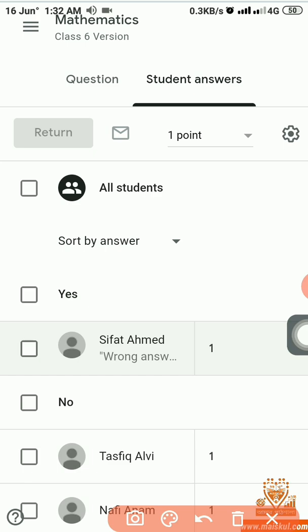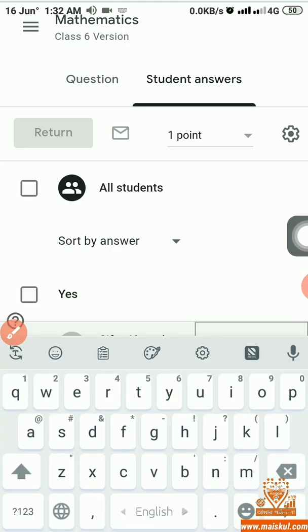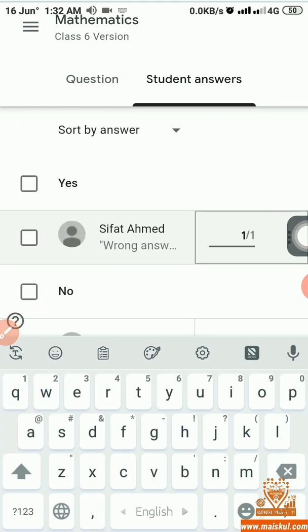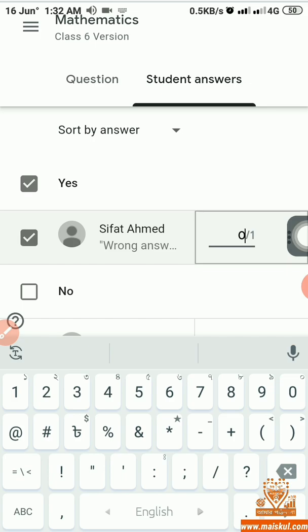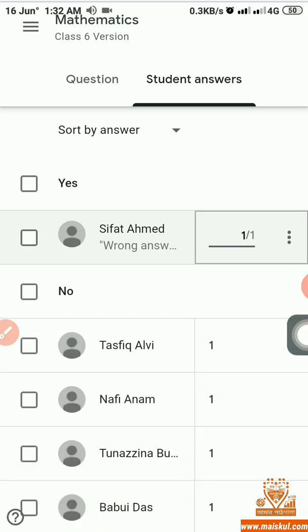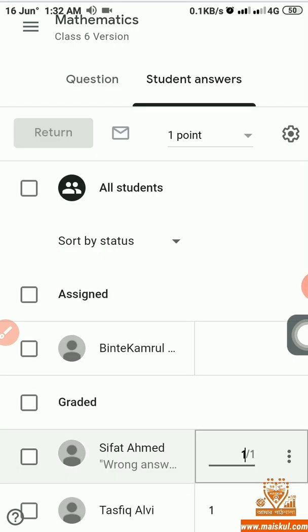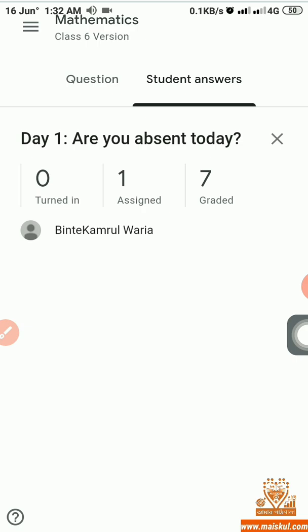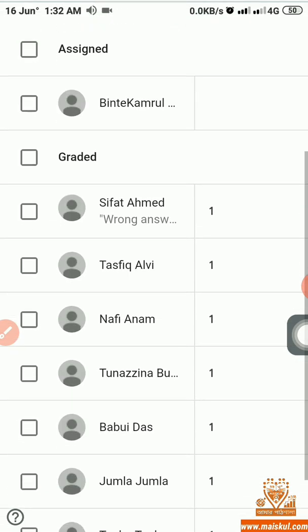So how can I update the number? If you just click here, it will let you update the number. As you can see here, it is showing 1. If I want to give a 0, I can select 0. If I want to give 1, I can just give 1. And if you just press the back button once again, the number will be added automatically. So as you can see, it is already added.